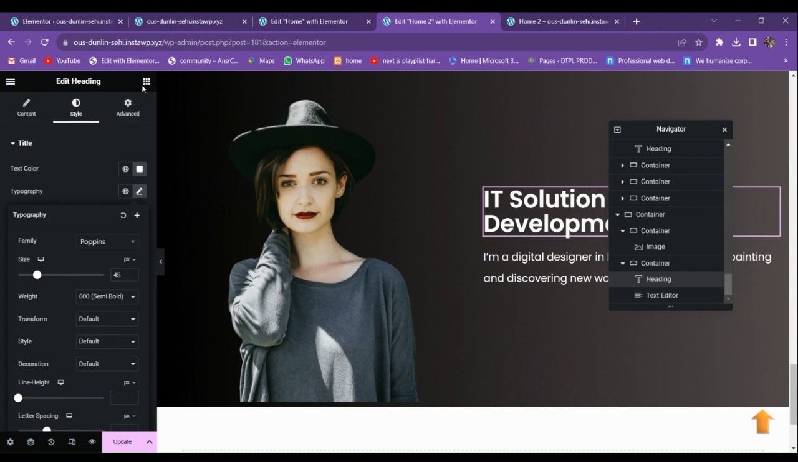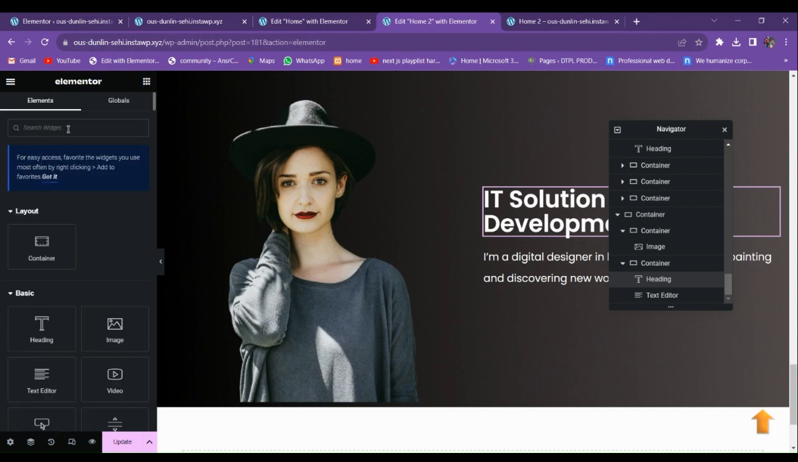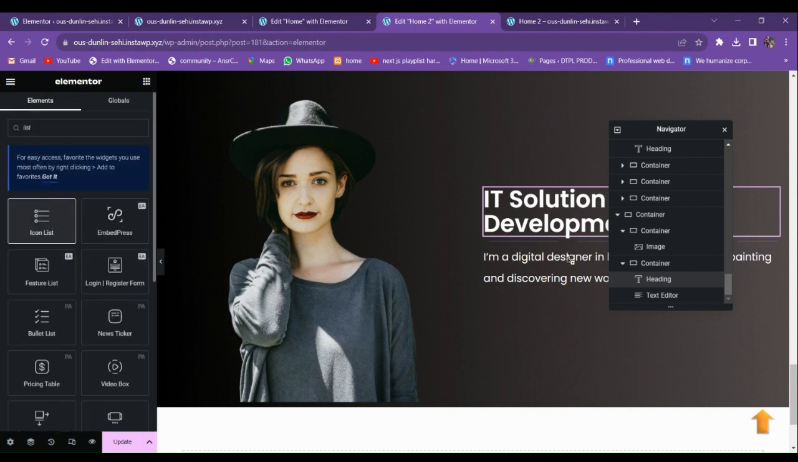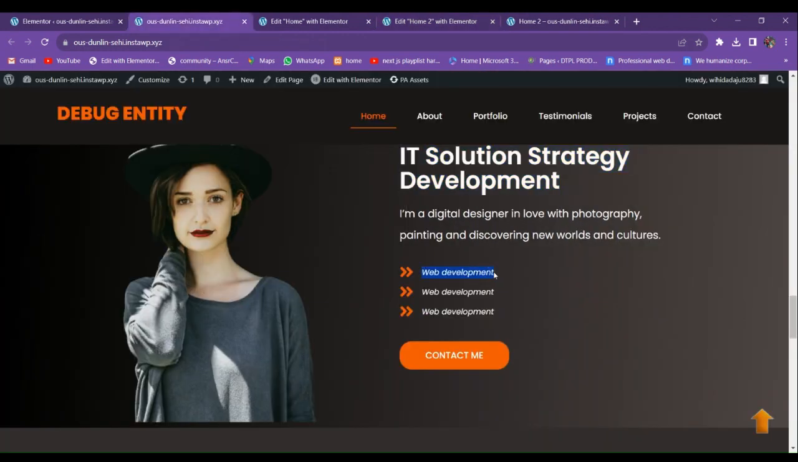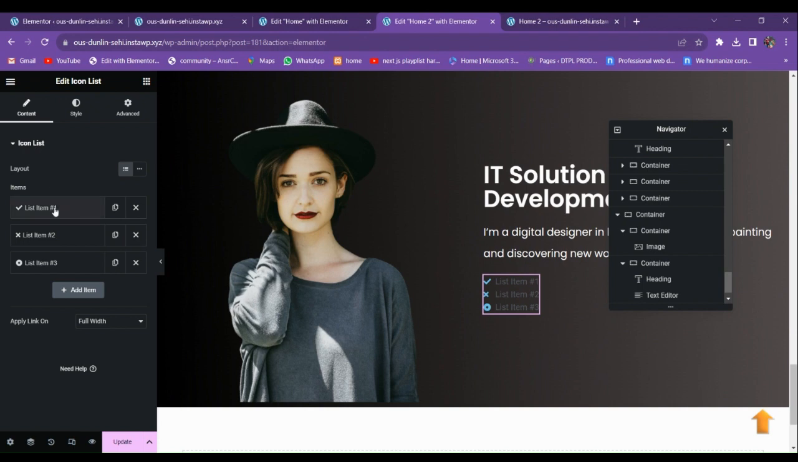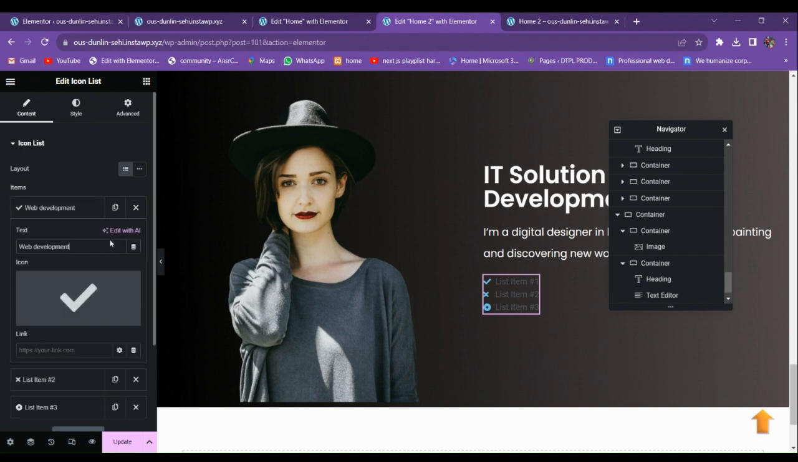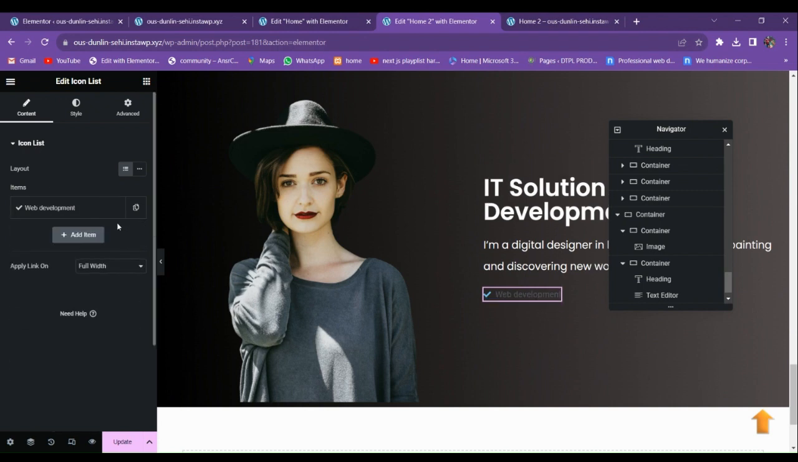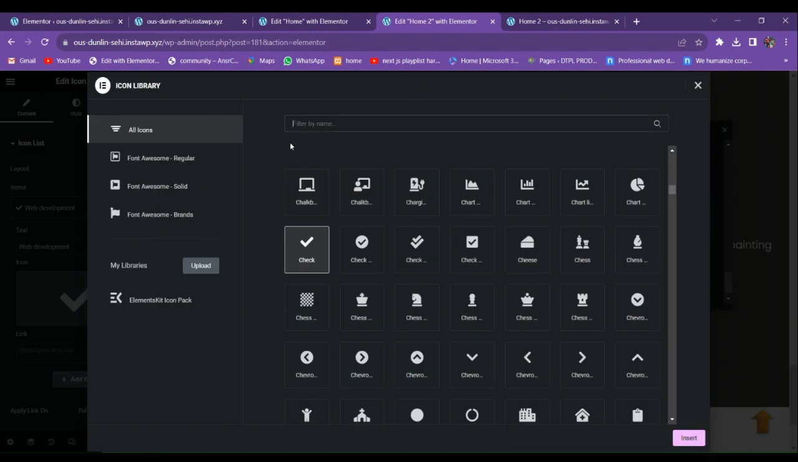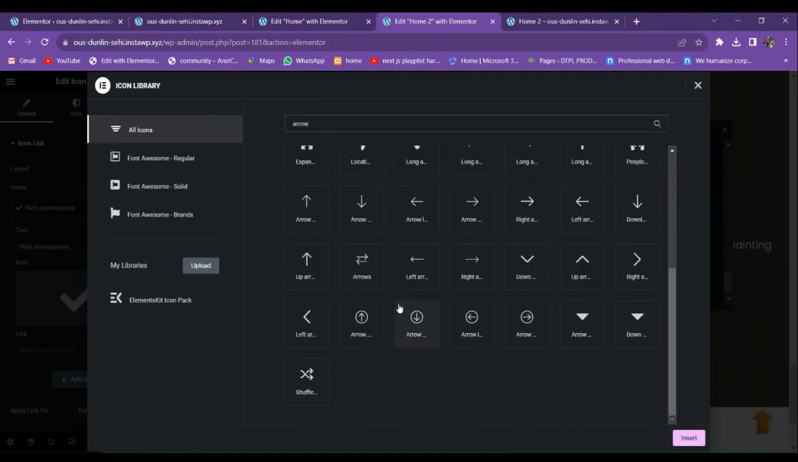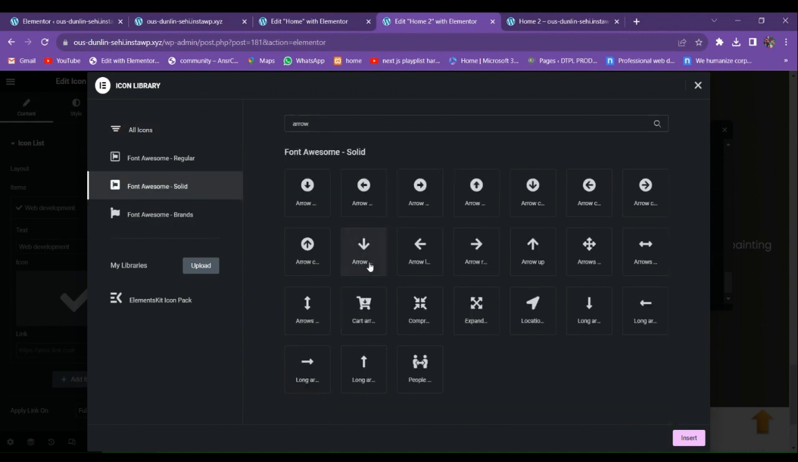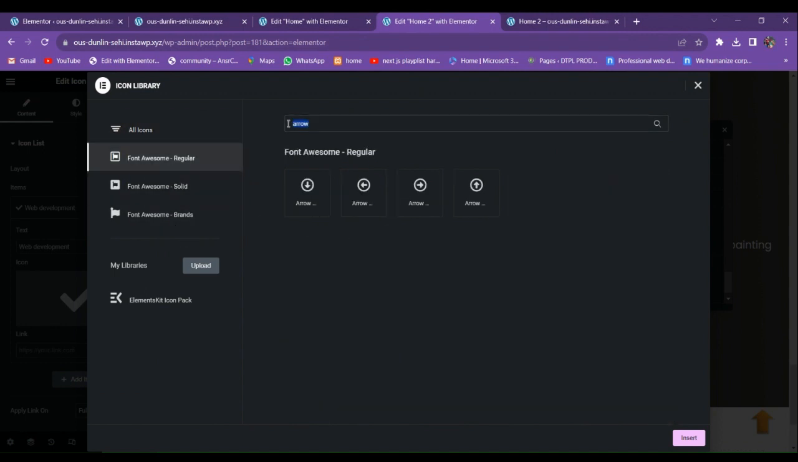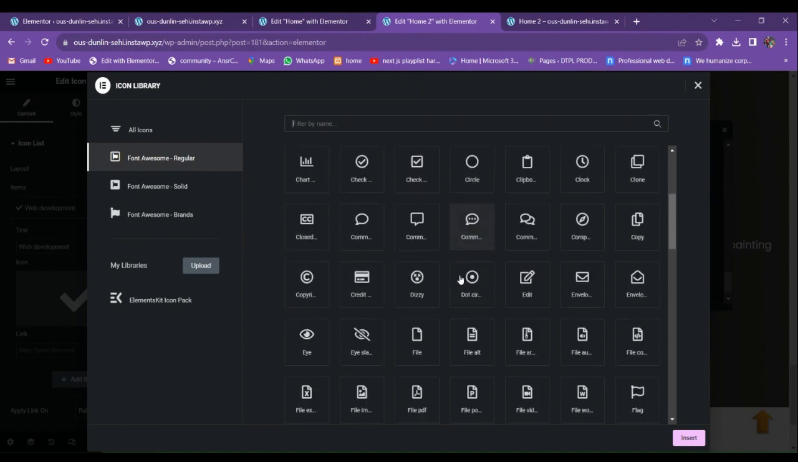For adding this, go to widget section and from here search for list. Let's drag and drop this. Let's change the content. Let's delete the rest and from here go to icons and choose the arrow. Here you can see that you don't have that similar arrow. Let me choose here, or you can choose any arrow you want.